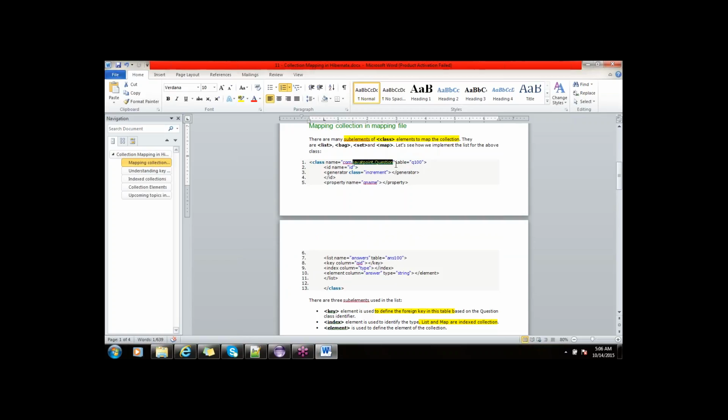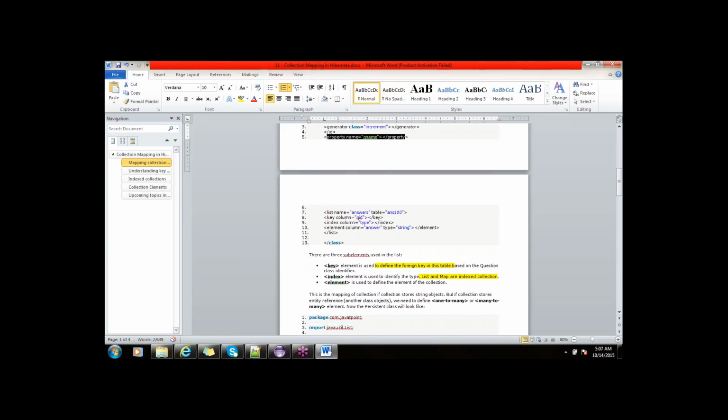If you want, you can mention a table name also over there. Or else by default it will use the model class name itself as the table name. Then the ID and the generator for that ID. Then the property name, that is question name. Now you can see list open, list close. The name is nothing but answers, I mean the model class property.